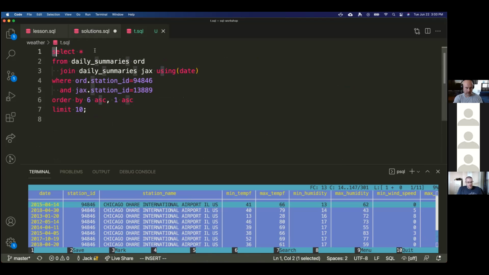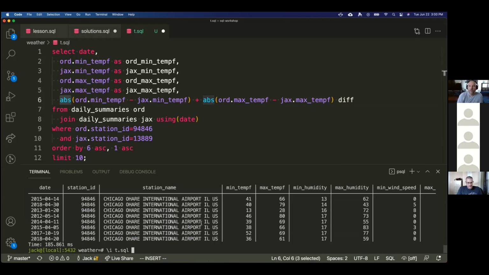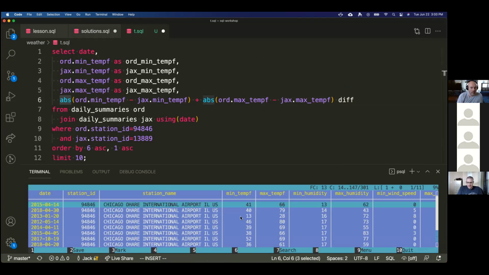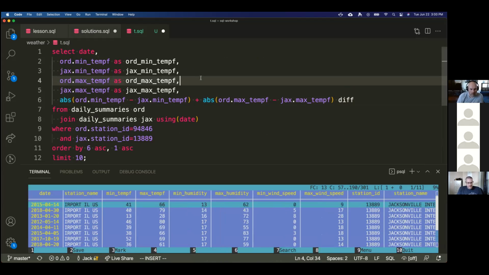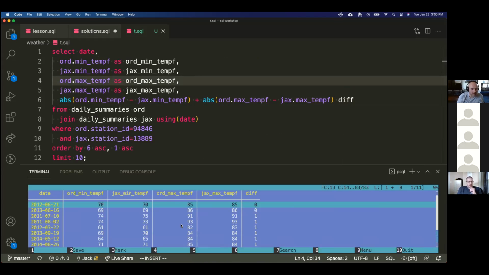What this does when we do this absolute value is we look at what is the overall difference between the temperatures. So we can see, no, I didn't save that, sorry. So we can see that on June 21st of 2012, the min and max temperatures were exactly the same in both airports.